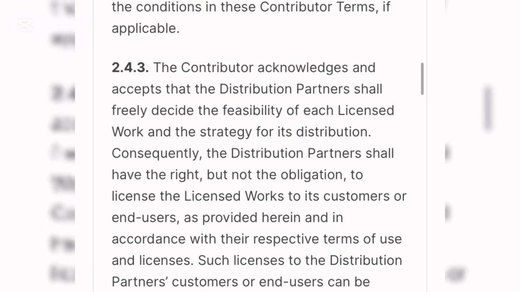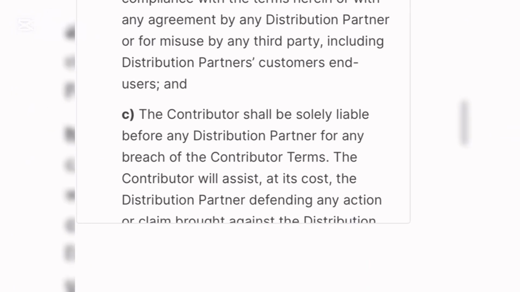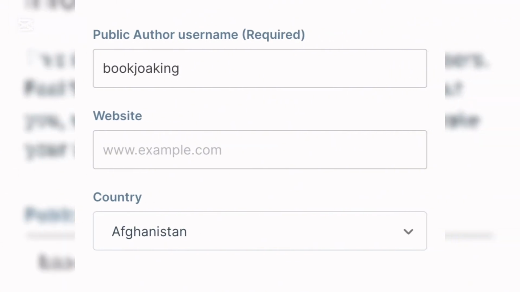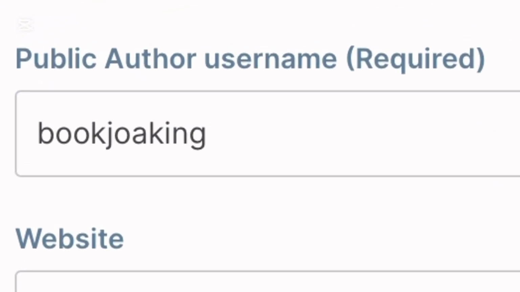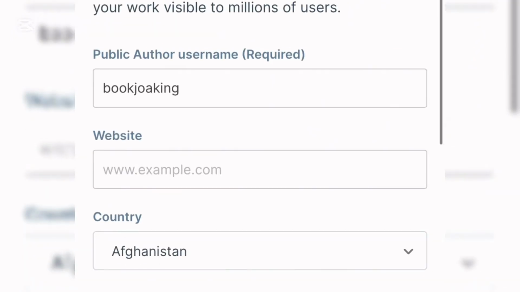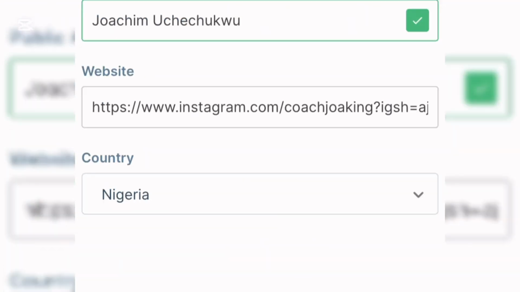So after going through all this, the next thing you want to do is to click on I accept the terms and conditions. It's going to bring you over to the next step of your account creation, where you need to insert your author name, which is required, the website, and your country. This website can be anything. It can be your Facebook profile link or your Instagram profile link. Your author name must be your real name. Then come down here and select your country. Once you're done with this, it's just to come down here and click on save.